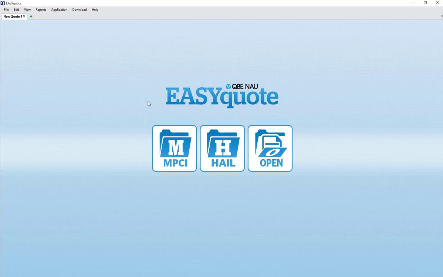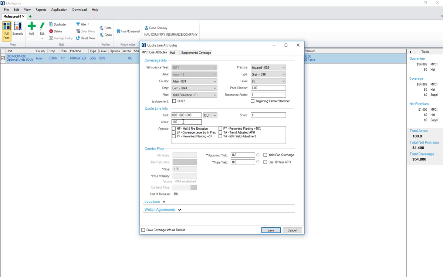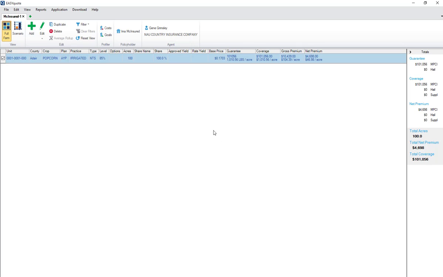Let's say that this agent wants to change something in this shared prospect quote. They'd click on that prospect quote, and the actual quote line should appear. They can change individual items, like adding acres or changing the county or the crop itself, maybe the plan. But either way, once they're done making these changes, they must click Save, and then they need to go in and actually save the quote.